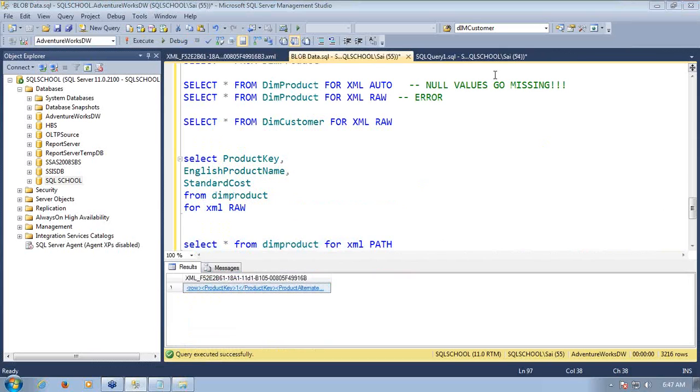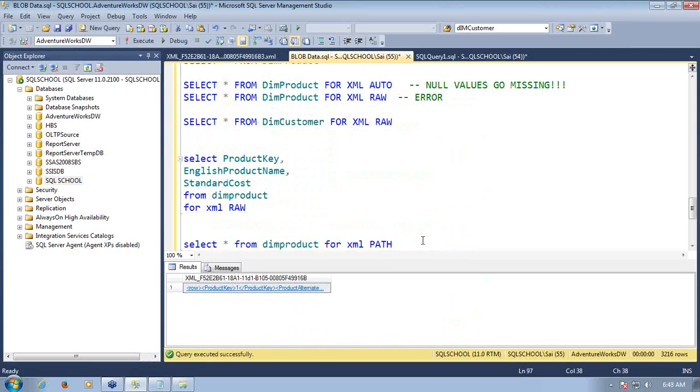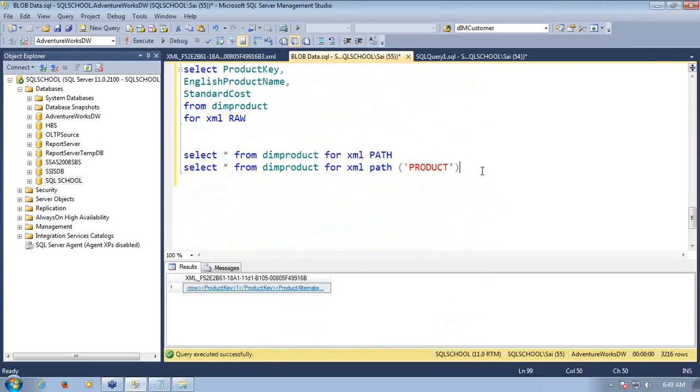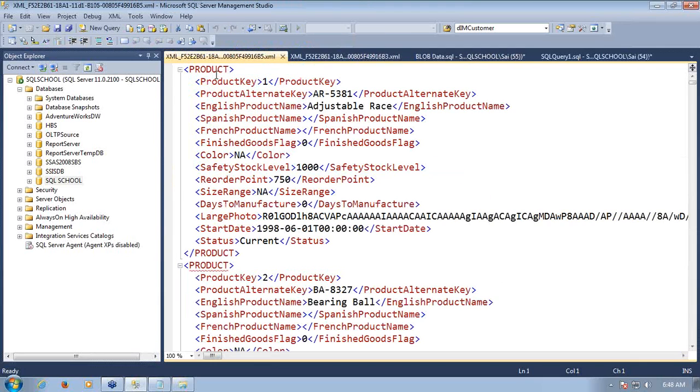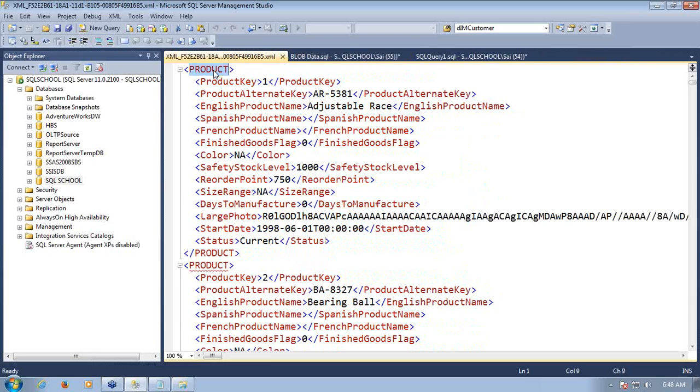Just now we understood, when we say XML path, you got row as a root column. When you say XML path of product, now see the difference. You got product and the values. Earlier you got row, again same representation. Earlier you got row, now you got product.